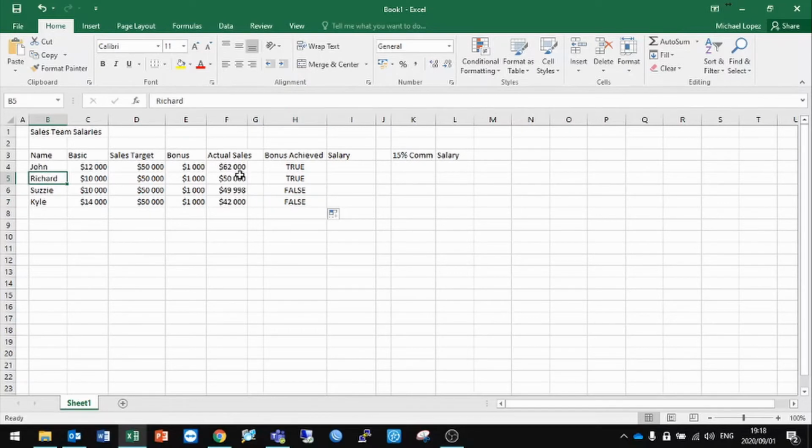And then Richard over here luckily hit 50,000 on the dot, and because we said it must be greater than or equal to, he got it true. You'll see if I take the equals to out there, 50,000 is not greater than 50,000. So I suppose you can decide where the cutoff is, 50,000 or 49,999.99. So really, depending on what you want to achieve, you can use the greater than and equals to or not. Okay, so that covers logical arguments.